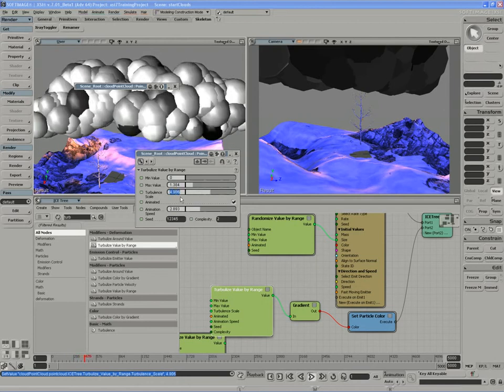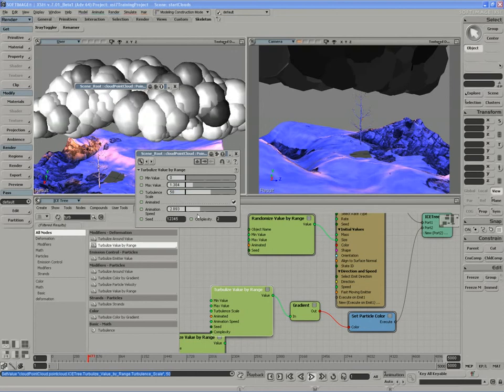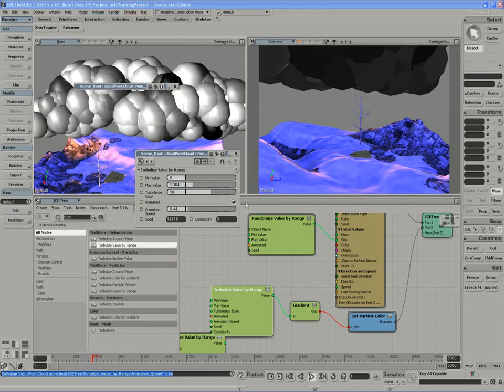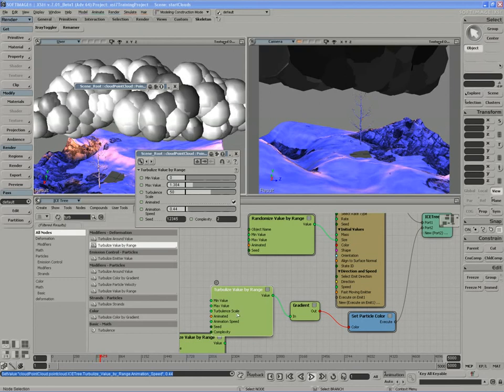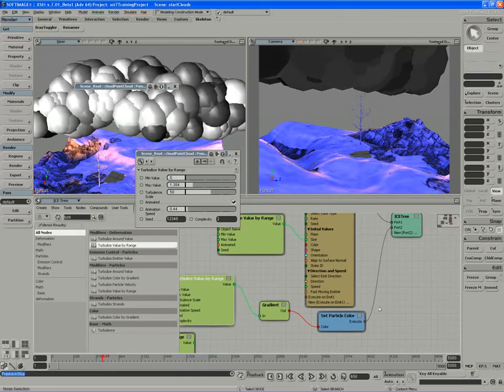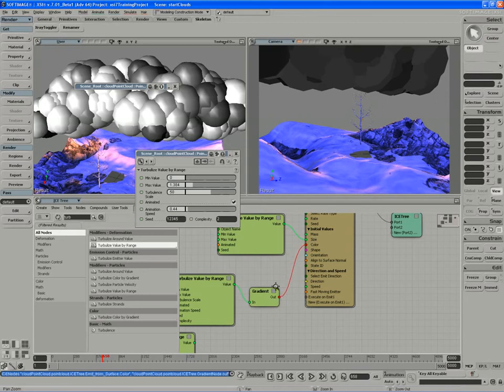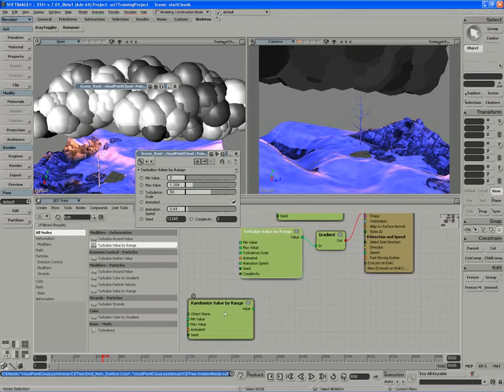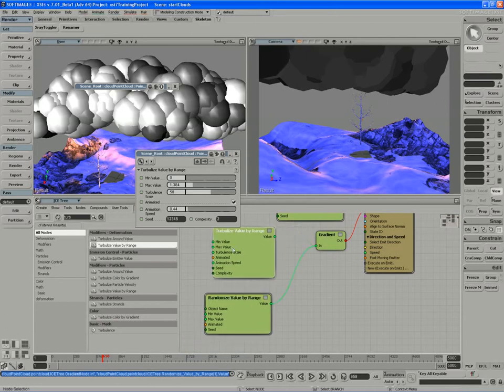So if I increase the scale, lower the animation speed, we get something like that. So in my case, I just want to set the value once. So I'm actually just going to plug out the set particle color compound, delete that, and I'm just going to output straight into the color input. And I am going to use a randomize value by range.